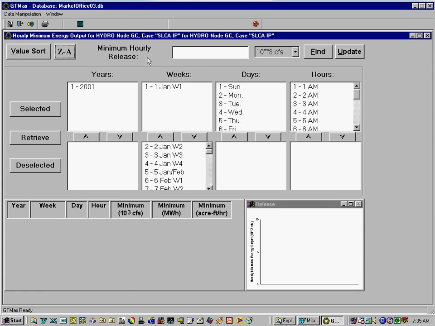The midsection is used to select and deselect subsets of data for viewing. The bottom third of the screen shows the information that has been selected and retrieved from the database, along with a graph. We have already selected week 1 in year 2001. Let's now retrieve the input data for this period by clicking on Retrieve.